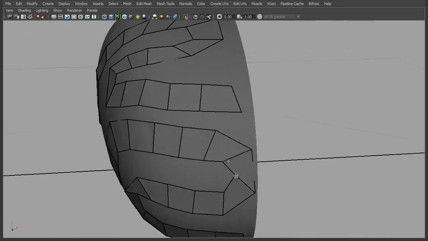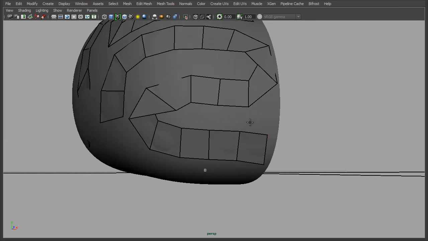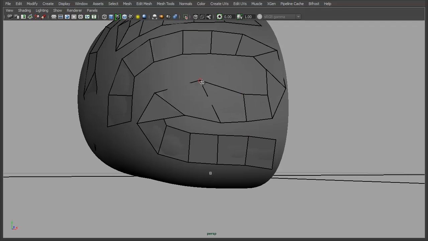So what we need to do now is start thinking about cleaning some of this up. So let's just work around some of this. What I would ideally want is this edge here to align to another edge further up, because we want this to flow around nicely. Bring this down here.